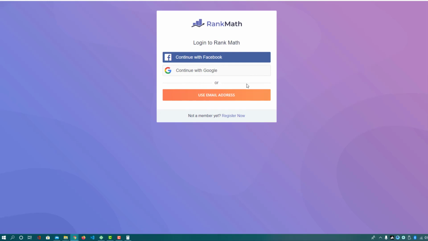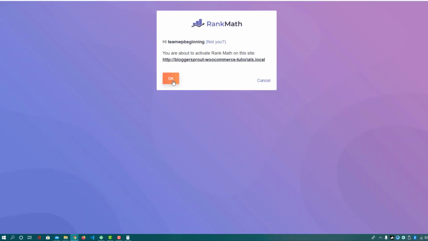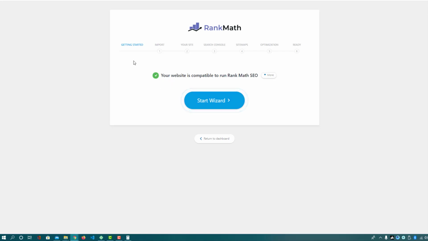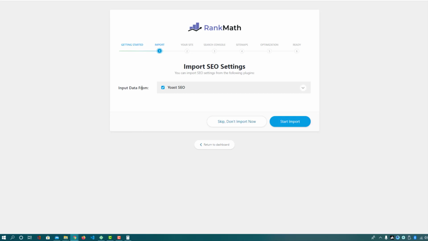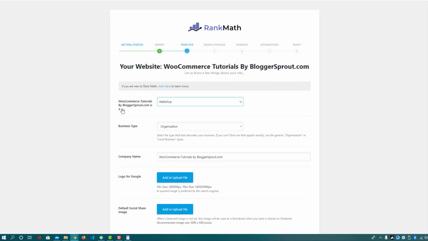So if you get on this page, just click on a method to log in. I will choose my Google account and click OK. Okay, so now Rank Math is activated and you can see your website is ready to use Rank Math SEO. Click on start wizard. Now it will say import data from, so we don't have Yoast SEO, so skip, do not import now. Now it will ask what kind of website this is, like personal blog, or any other. Ours is an e-commerce website, so we will choose the web shop option and choose the name, like WooCommerce tutorial by BloggerSprout.